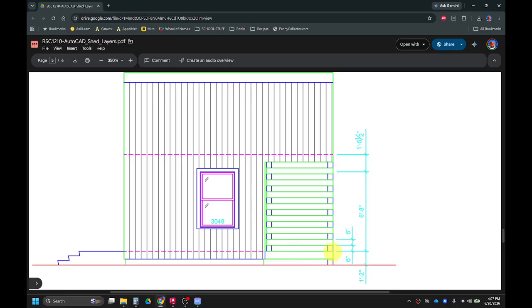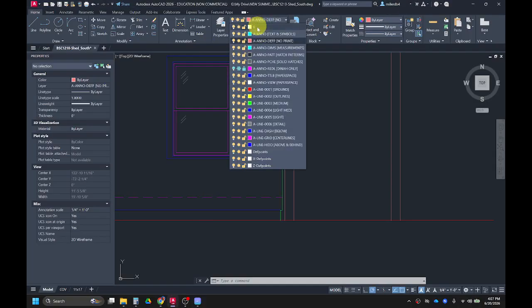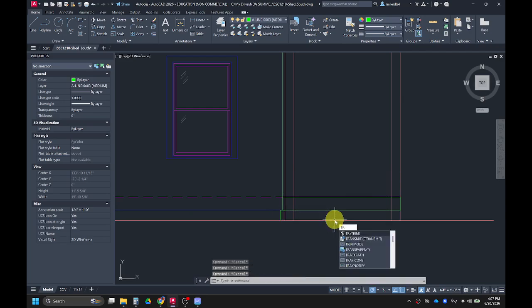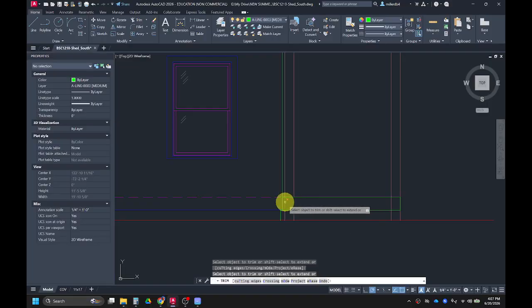And I'm just going to use the line tool to manually draw in the rest of my floor deck here. So I'll switch my layer to A-line medium. And I'm going to draw, I could do a line or a polyline, straight across, straight down. And if I'm unsure, I could check my written specs, or again, if I hover over that point, it could show me where the two meet. And then I'll use trim again to cut that out.